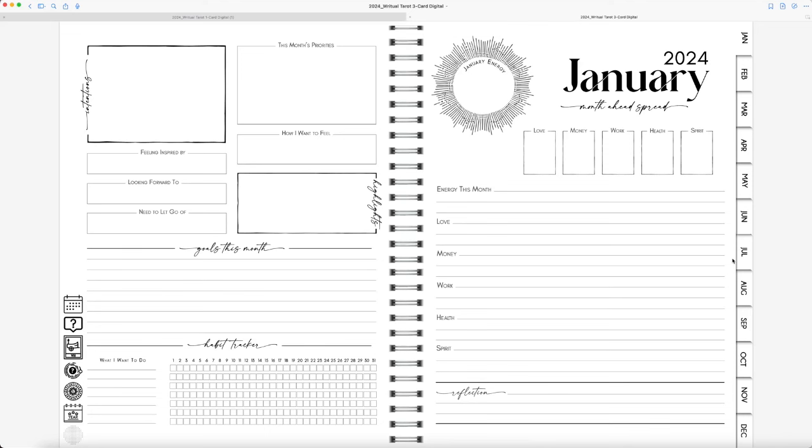And then we have cards for love, money, work, health, and spirit. And then at the very end of the month, you can come back and write a reflection on how this did relate or didn't relate, how it influenced you throughout the month.